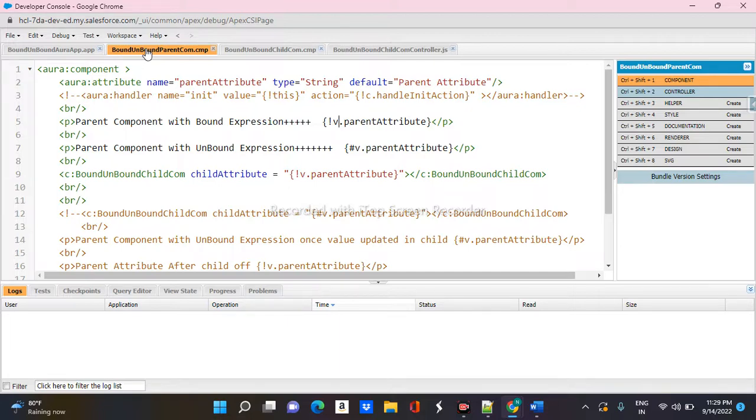if we have used the attribute of one component to initialize another component's attribute, in that scenario any changes that happen in the child component's attribute are going to change our parent. In that case the parent attribute is also going to have the same value that we used to initialize the child attribute. So in case of bound, both will have the same value if any update happens in the child component.